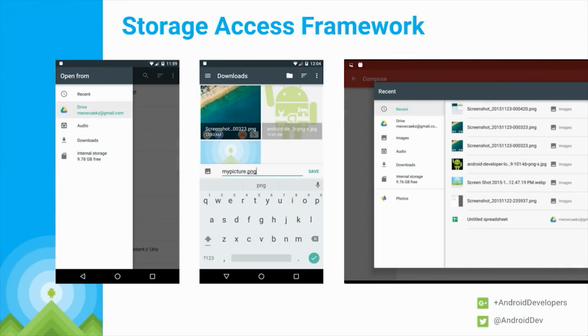So then you might ask the question, how does this work? Here's an example actually. We'll take a look at just some of that UI around that experience. So these are those three intents: open document, create document, and get content. And one thing to point out here is that we're giving users a consistent experience when they go to pick these files.